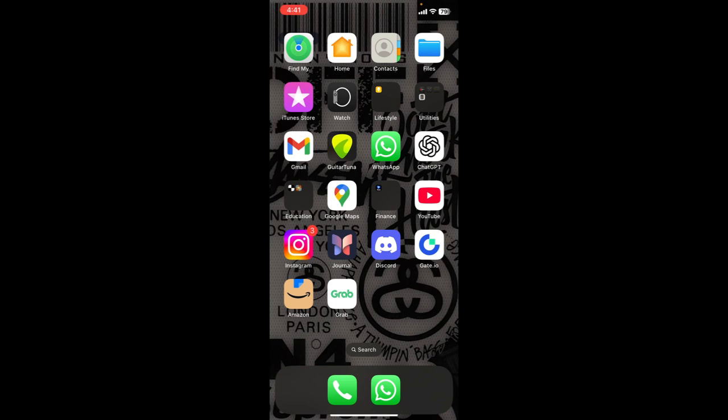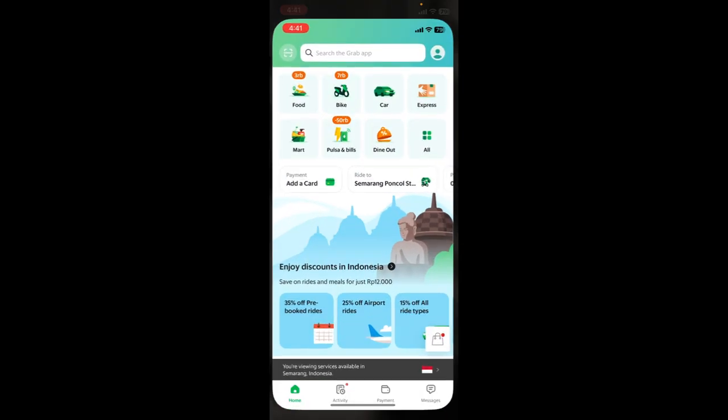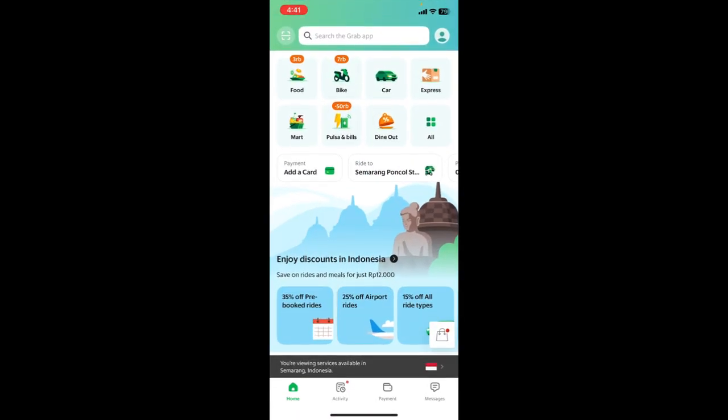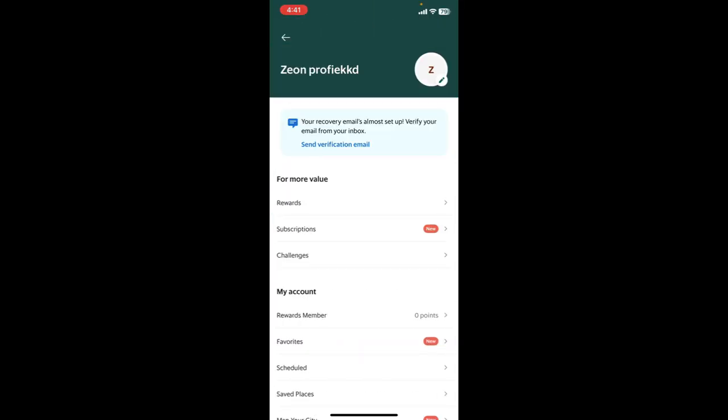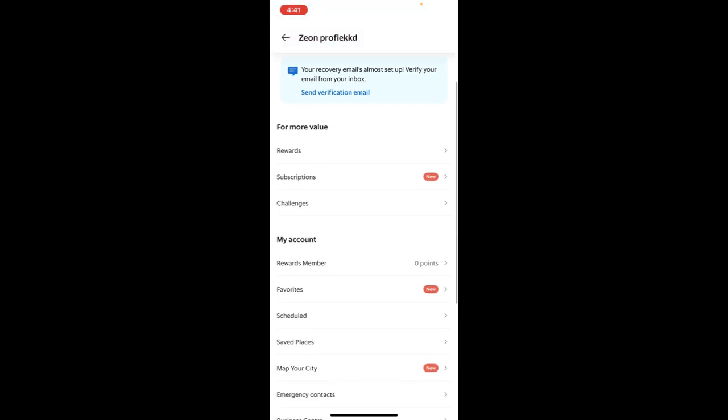First of all, open Grab application on your mobile device. Once you open the app, now log in into your account with your registered email and password. After you get logged in, now look at the top right corner of your screen where you can see your profile icon. Tap on it.